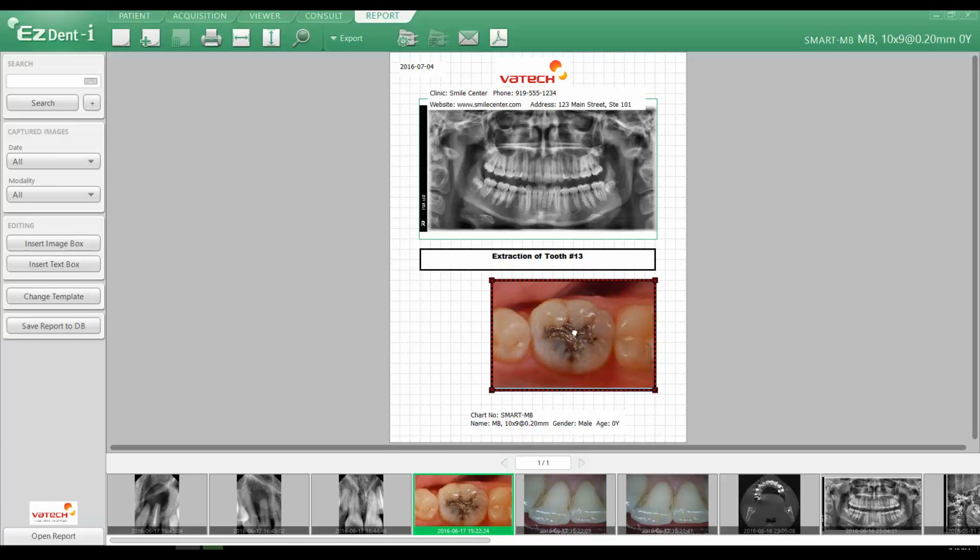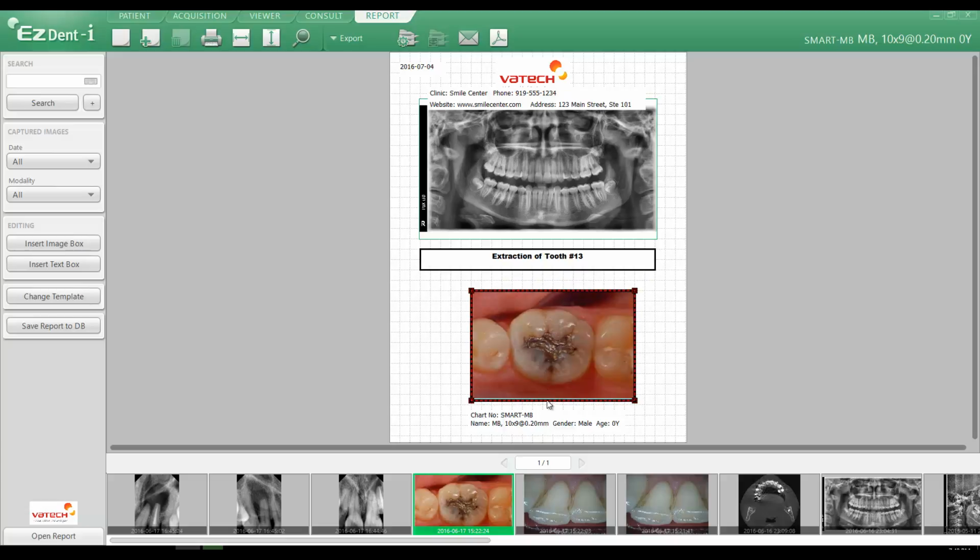We can adjust the top of it to fit the proportion of it, and then left click on the entire image to line it up so it lines up in the center of our report between the left and right hand margin.